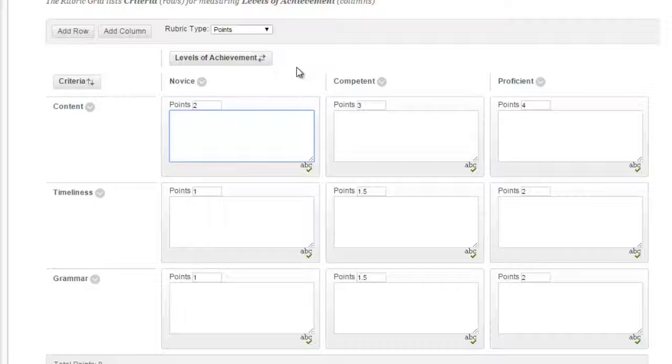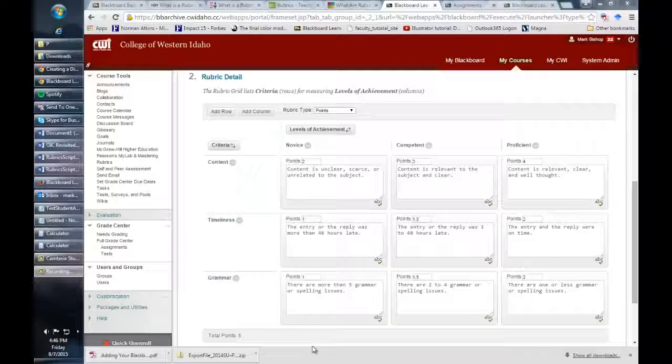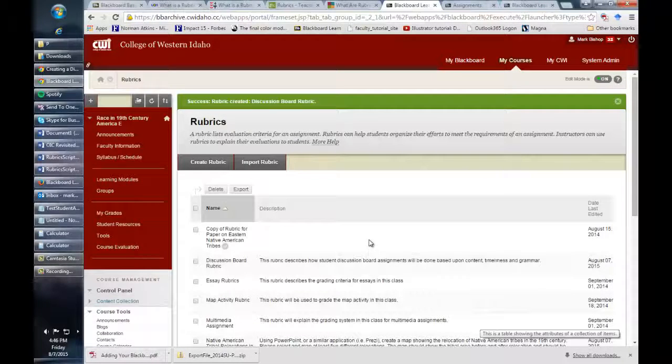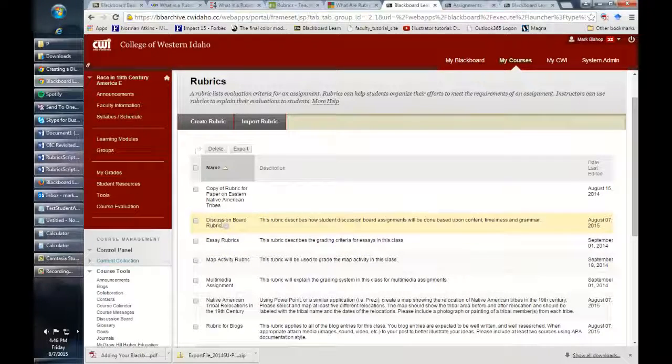Next, we'll go on to content. And once I have content finished, we'll be able to submit this. Now that I'm done filling out the grid, you'll notice that I have 8 total points that are possible for this rubric. So that means that my discussion boards need to be 8 points. And that's what I wanted, so we'll go with that. And now I'm going to click Submit. Now I've got a discussion board rubric, and I can use this in any discussion board that I do in my class.